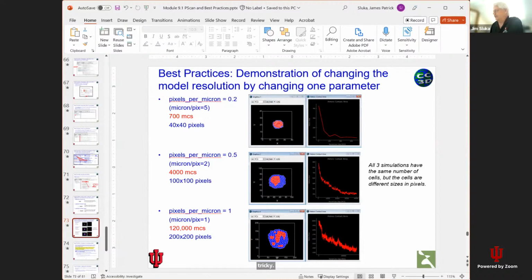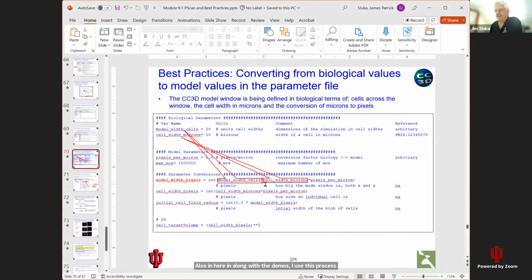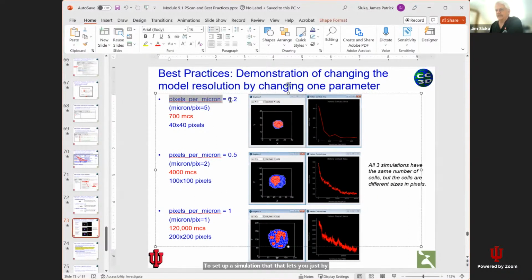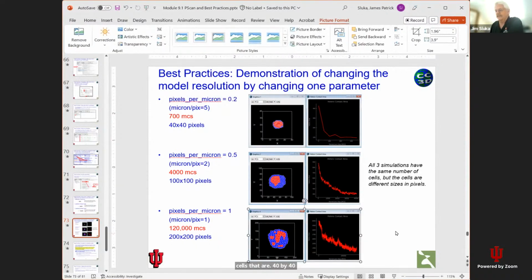Also in here, along with the demos, I use this parameter process to set up a self-sorting simulation that lets you, just by changing this one parameter, pixels per micron, do the exact same simulation, the exact same number of cells that are 40 by 40 pixels, 100 by 100 pixels, 200 by 200 pixels. So this might be the one you want to do ultimately, but this one's much, much faster and lets you do all your debugging.